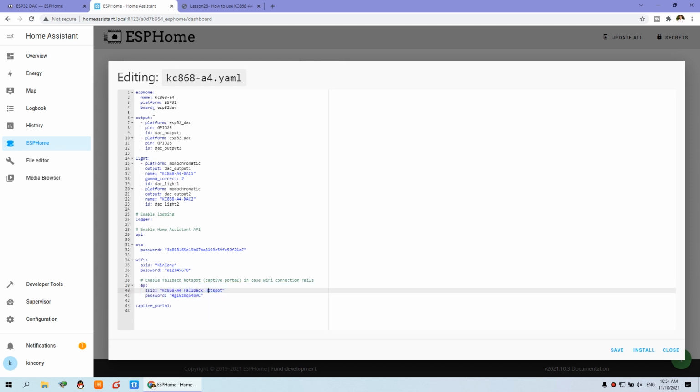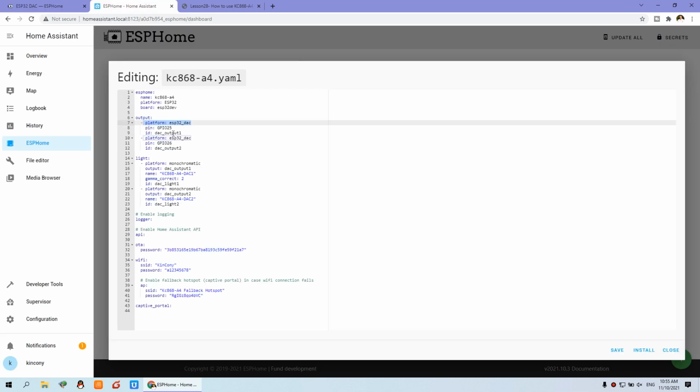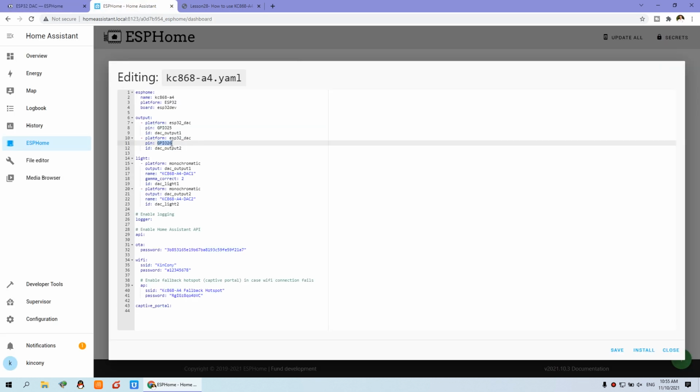And the main part is this output. The platform is ESP32 DAC, because we have used the ESP32 DAC. And this is the GPIO. GPIO 25 and 26 we have used for the A4 board. Actually, ESPHome only supports 25 and 26, channel 1 and channel 2. So you can define the two IDs, one ID is dac_output_1, another ID is dac_output_2. So this is very easy for the output.